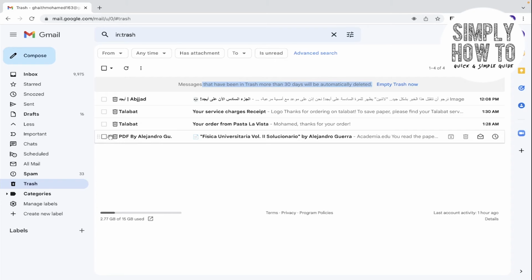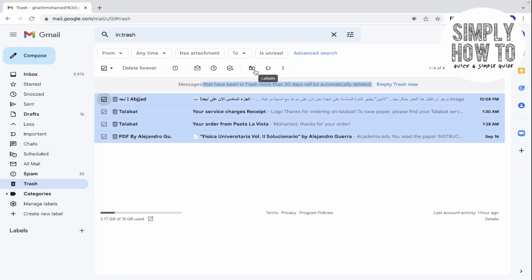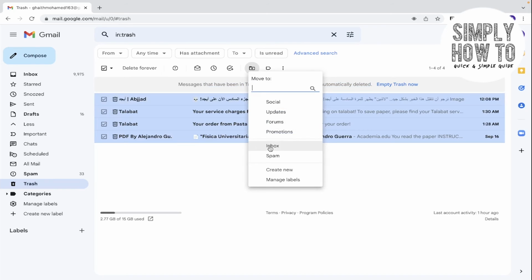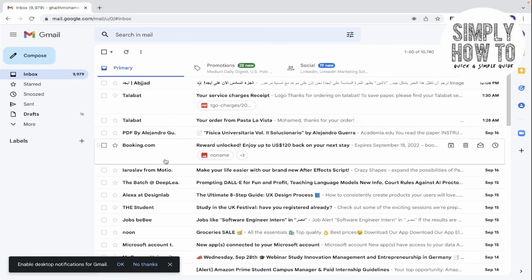So if you want to recover these emails, let's select them again and go to Move to, here on this folder with an arrow inside it. Click on it and then choose Inbox. Let's go to inbox. Now let's get back to our main inbox. As you can see, the 4 emails are recovered again.